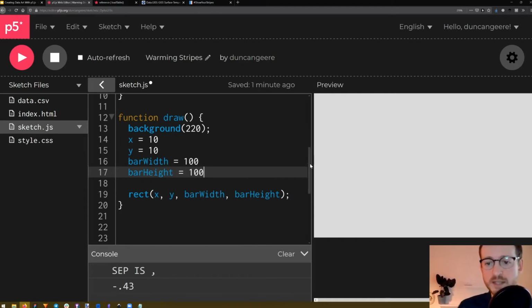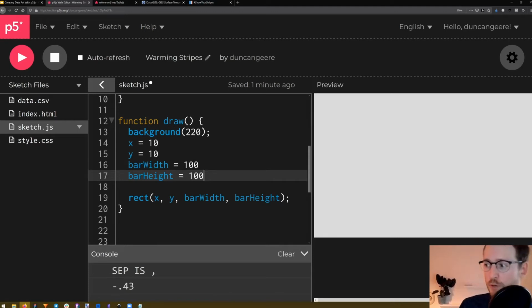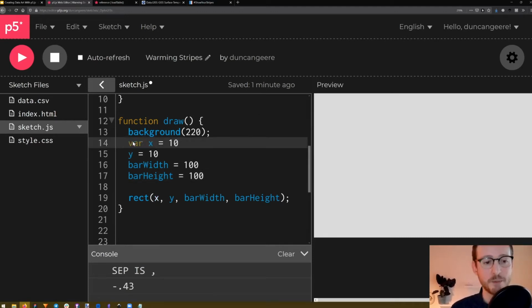And some of you, especially if you are a pro JavaScript coder, will be wondering why I'm not initializing these variables with var or const or let. And the reason is that we don't actually need to in the P5 web editor. It works just fine without it. And it's a bit more confusing to beginners. So I just leave them out.